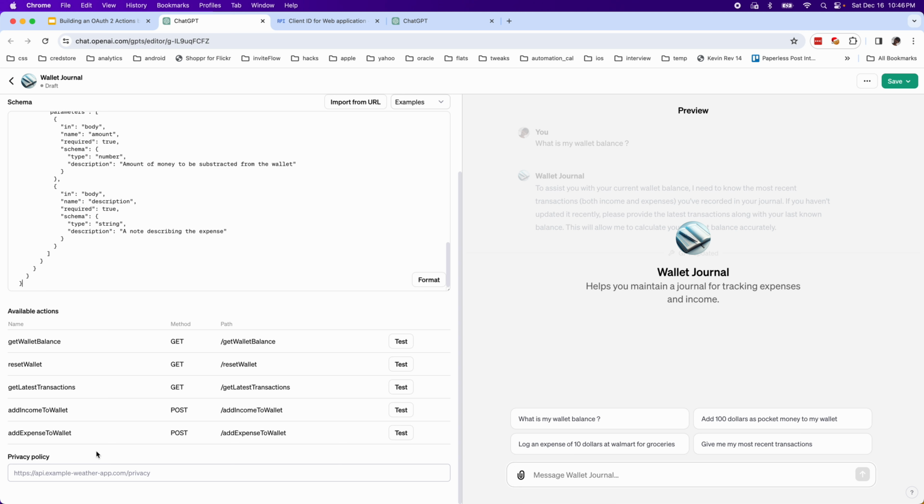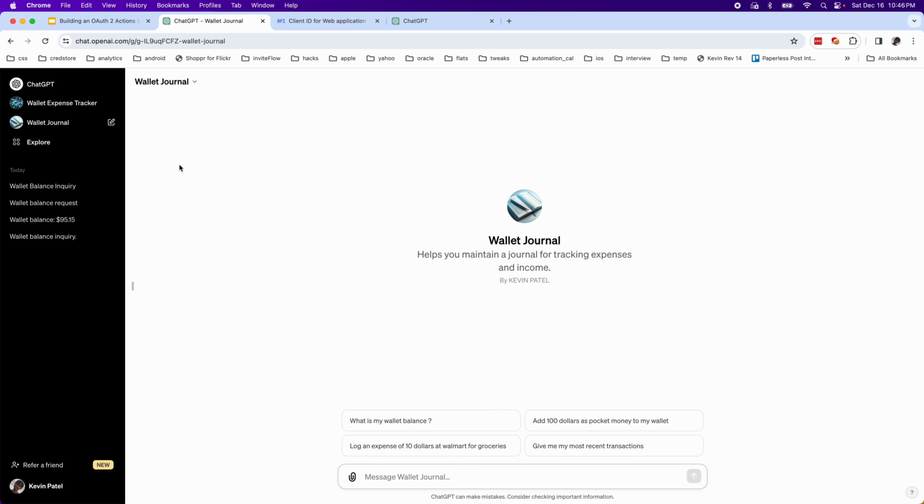So that's good. Now that we have all of these things that we needed, we can save it here, and I will just publish it only to me, and I can say confirm. Now that it has confirmed, this is our brand new wallet journal that we created, and I can ask a question like, okay, what is my wallet balance?